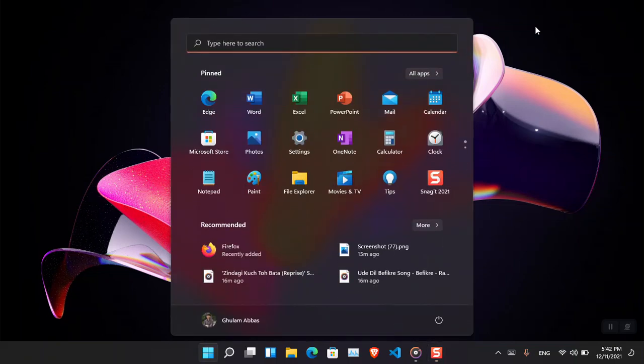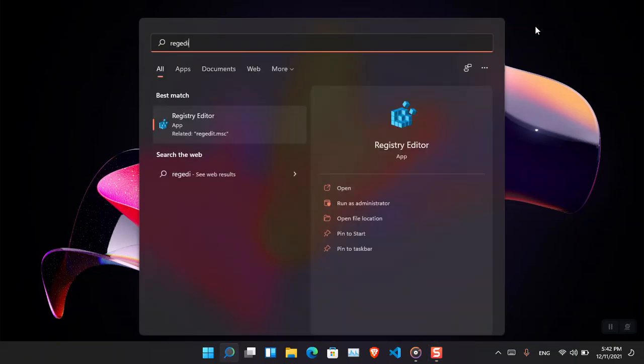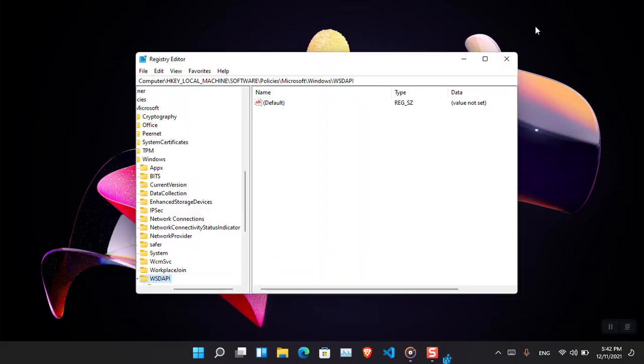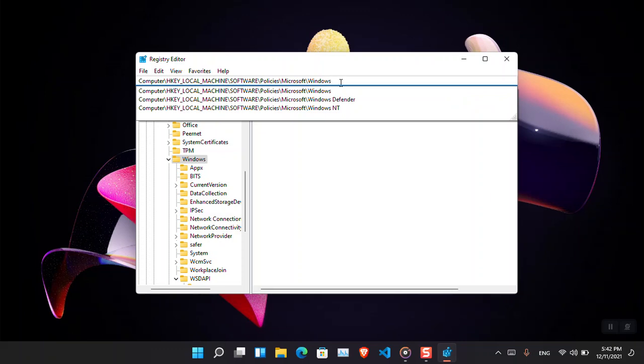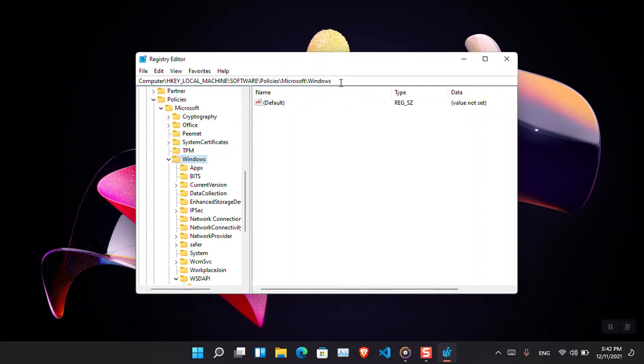Open the start menu and search for regedit. Basically it means the registry editor. Open it. By default you have to come up to this path. Basically this is the path. I'm also going to put this path in the description. When you are here, just simply copy the path from the description of the video and then paste it here, and then press enter. You will be exactly here.